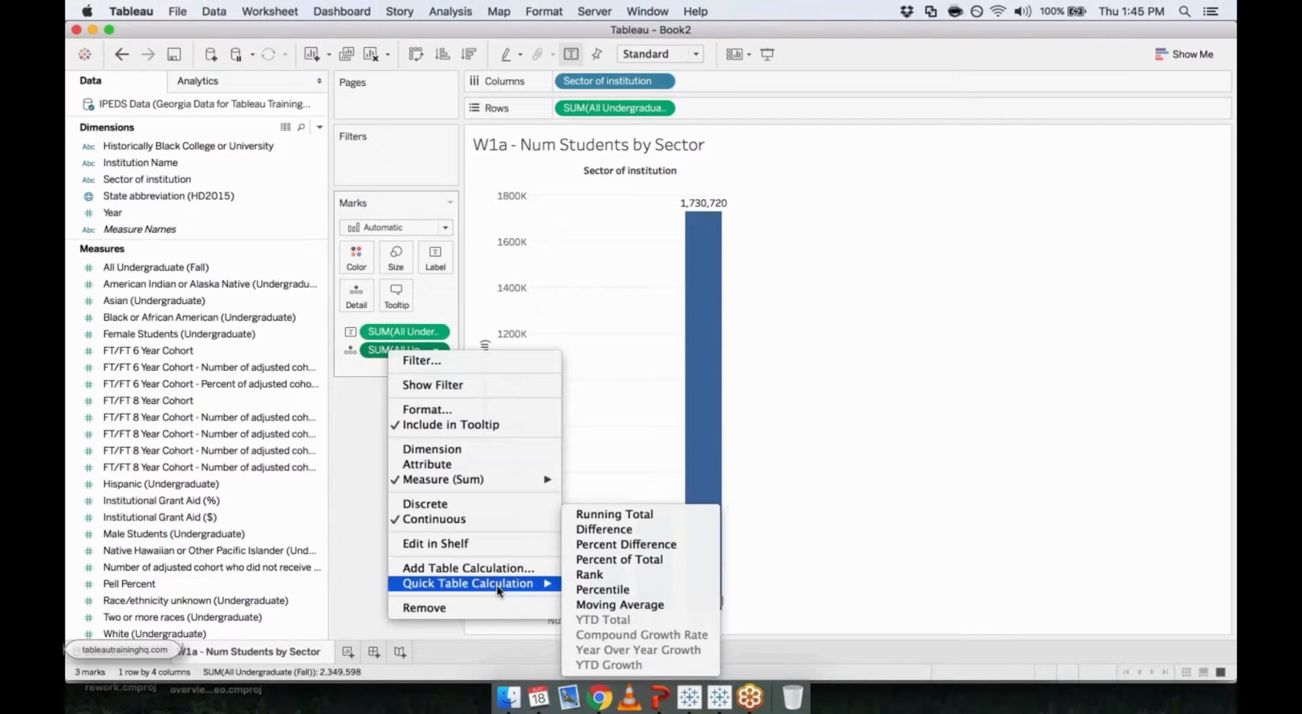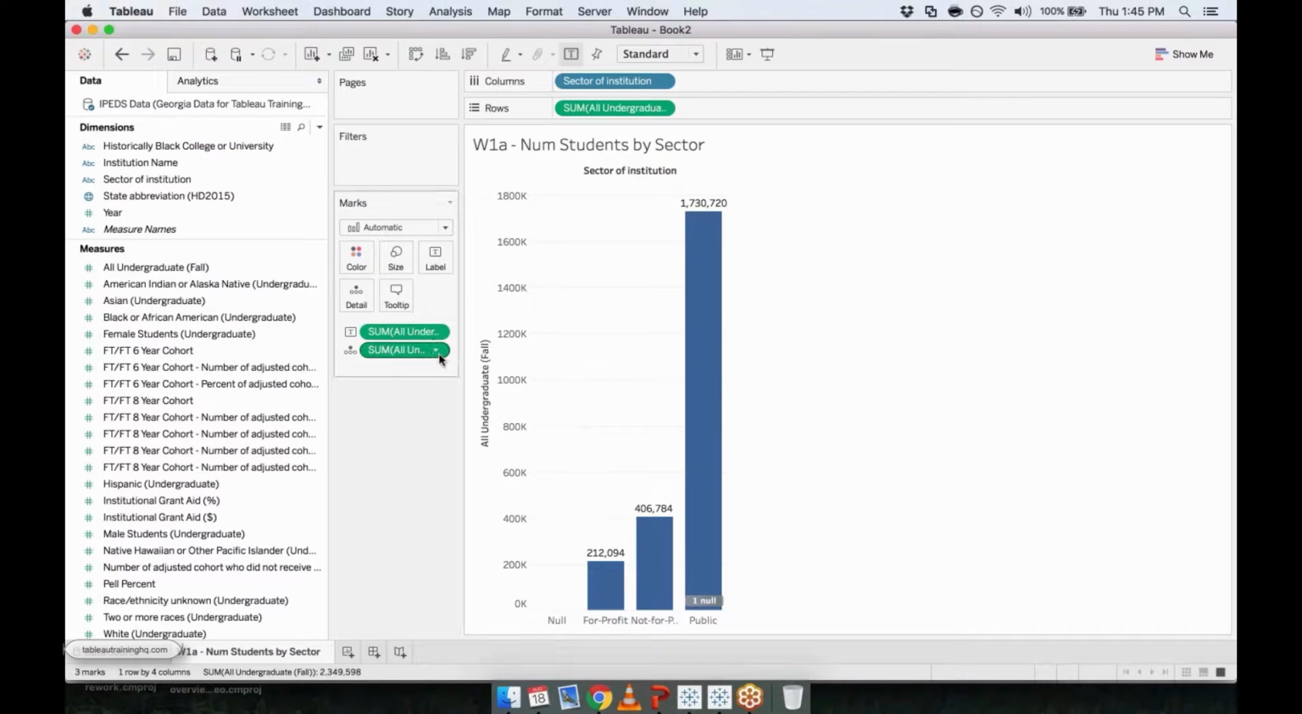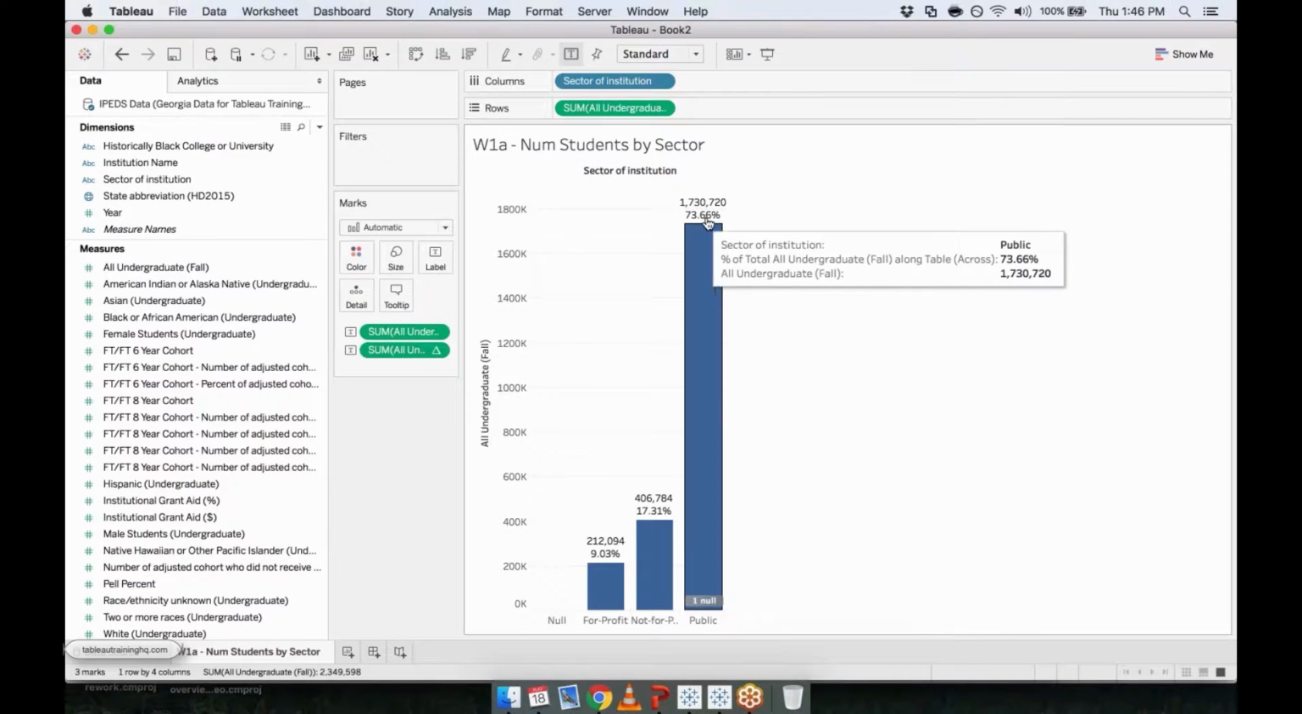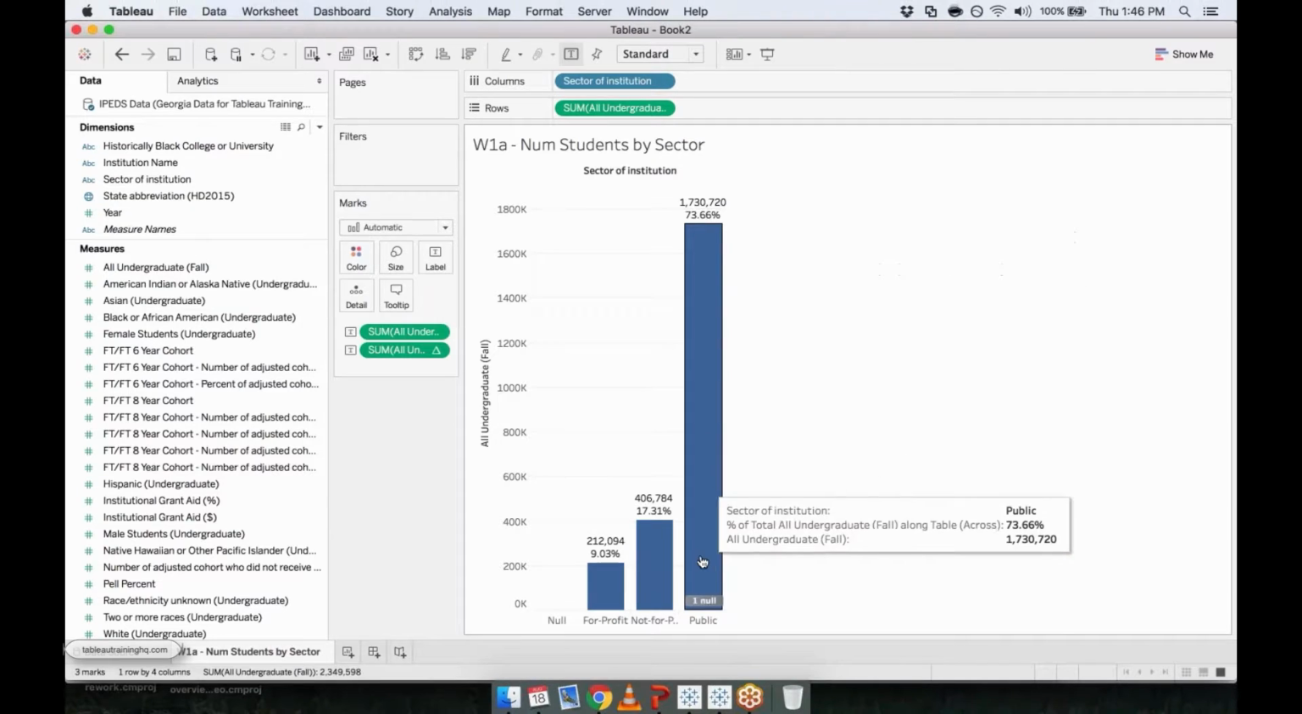A very handy thing down here is quick table calculation. You can see that Tableau has predefined multiple table calculations that we can quickly and easily add to this particular object. And we'll use a percent of total. Okay, so this little triangle pops up, and that means that we're currently using a table calculation. And now I'll just click and drag this onto label. And now we can see that Tableau has added right below the count the percentage makeup of that.